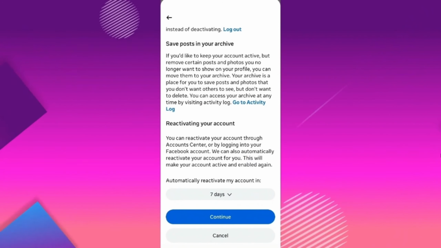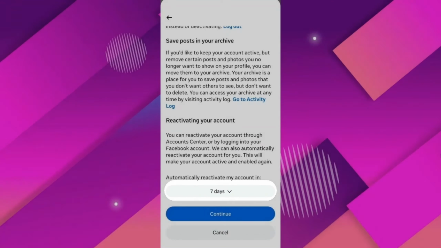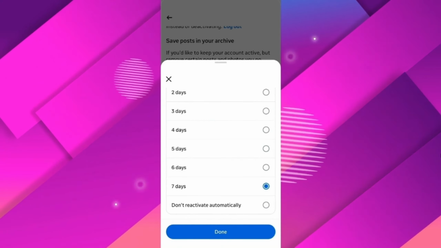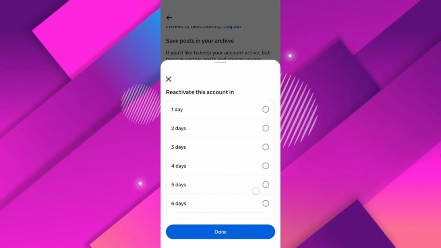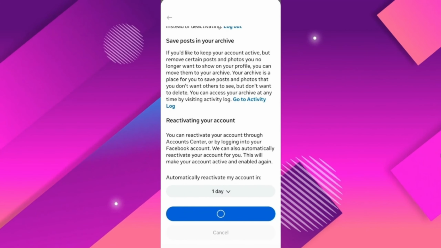Don't worry, you can reactivate your account anytime by simply logging in again. You can also set a reactivation time from 1 to 7 days. If you don't want your account to be automatically reactivated, just choose the last option and tap on Done. After that, tap on Continue.